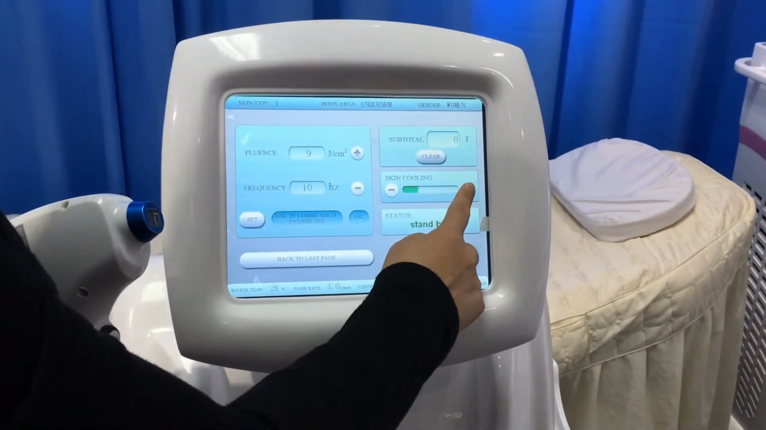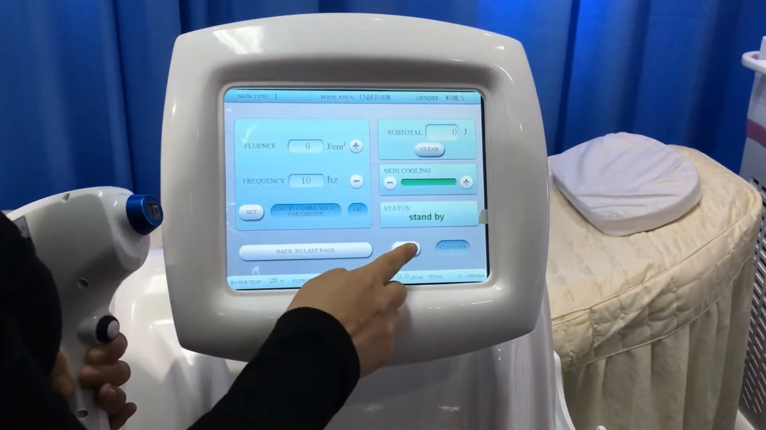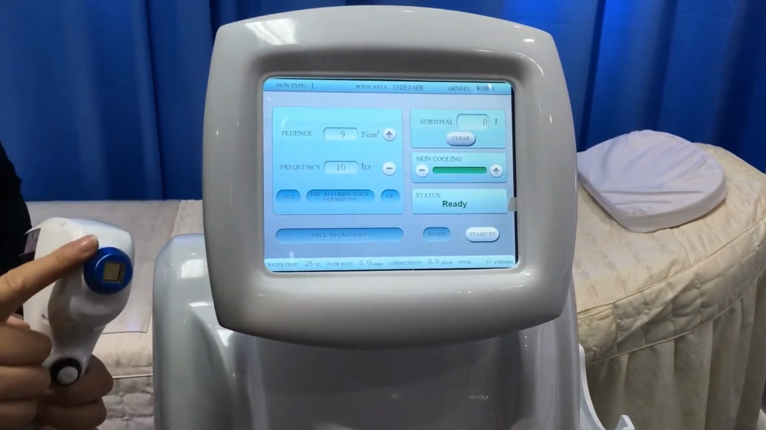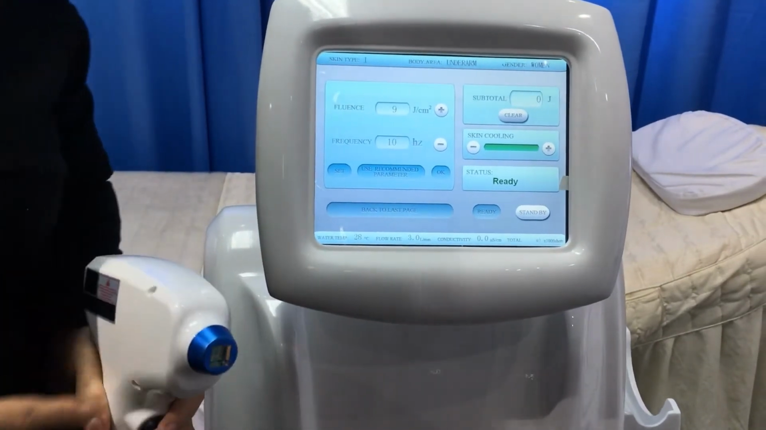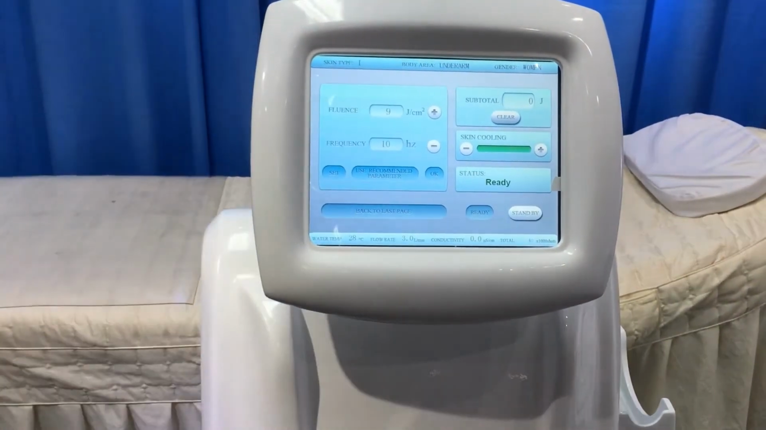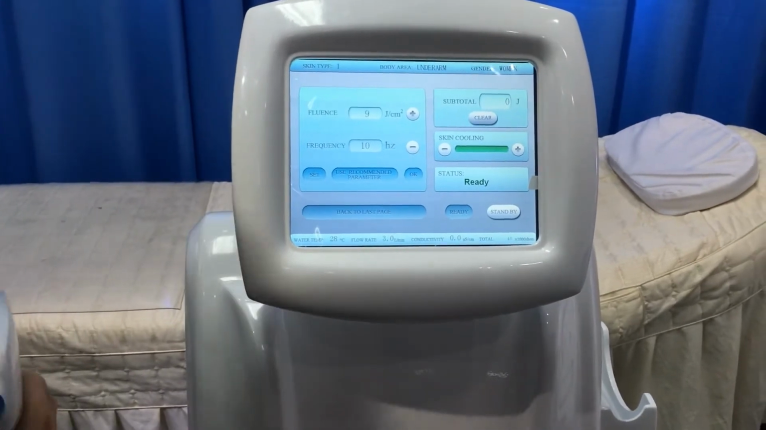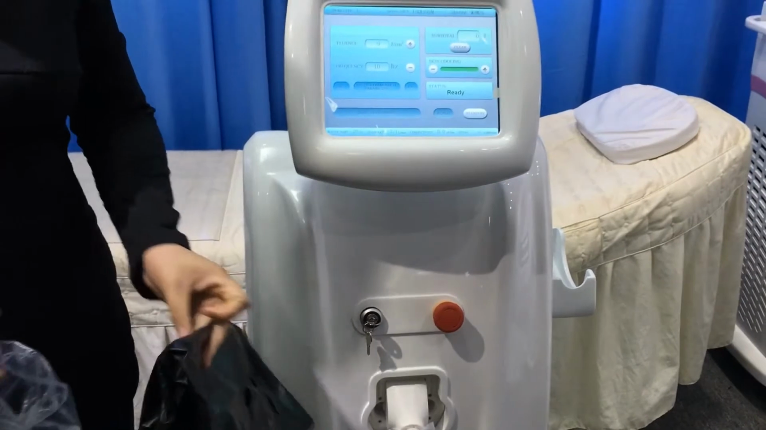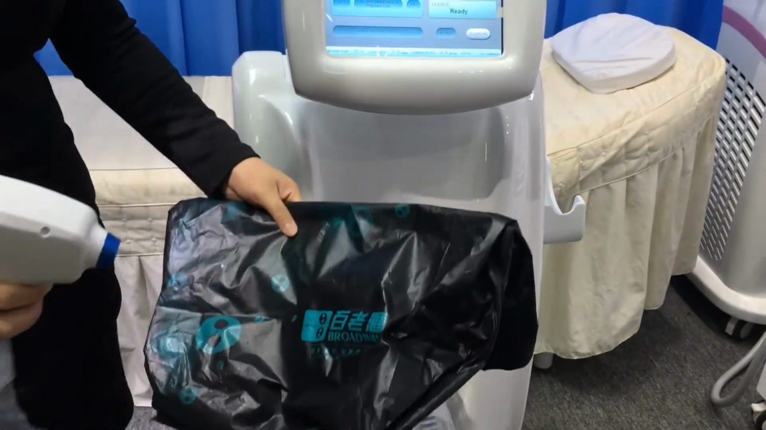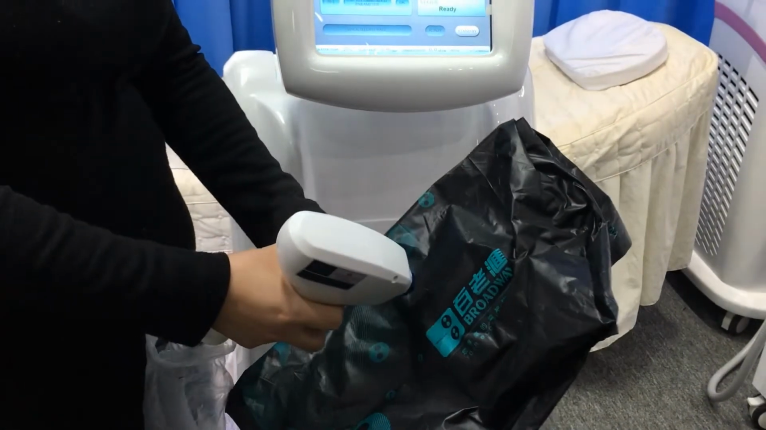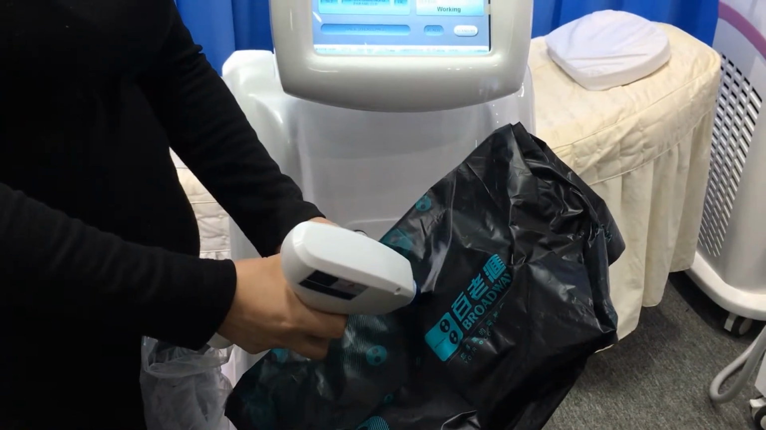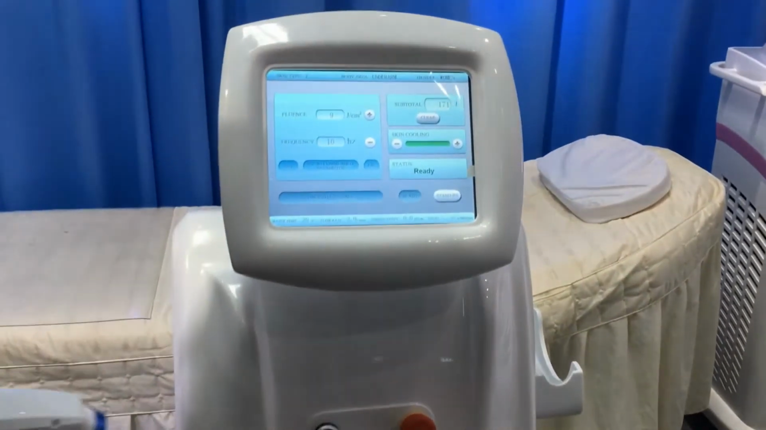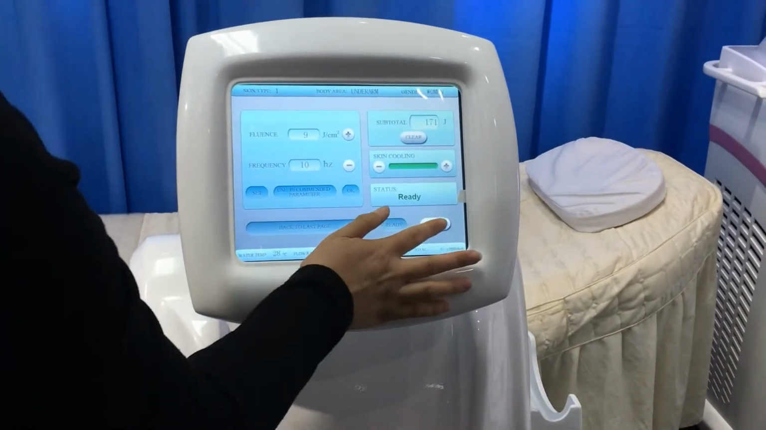Skin cooling reset and ready for treatment. This wavelength you cannot see the laser, so I show you on the black material, because this wavelength is special for black skin. We can see for treatment, you can see the laser power. And standby.